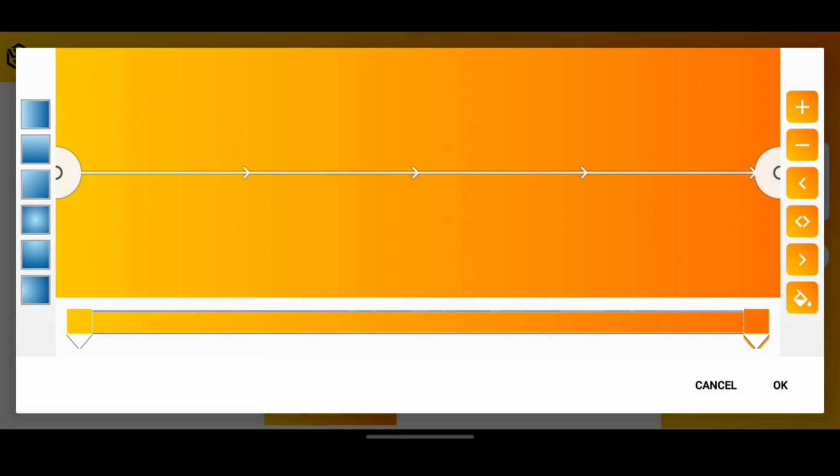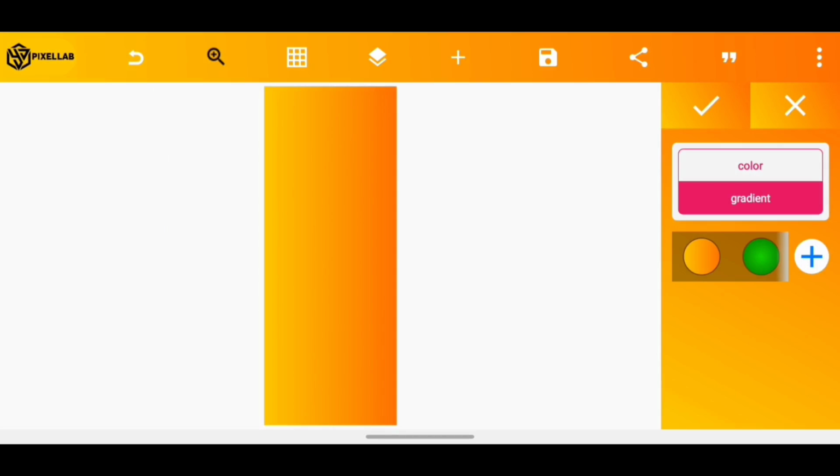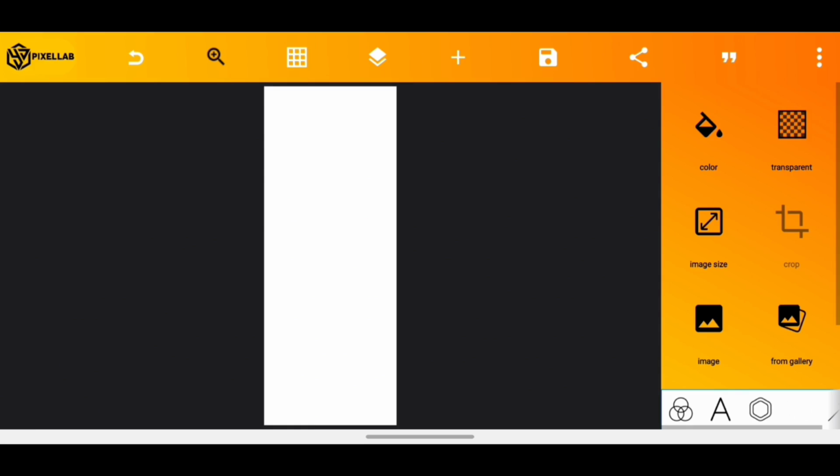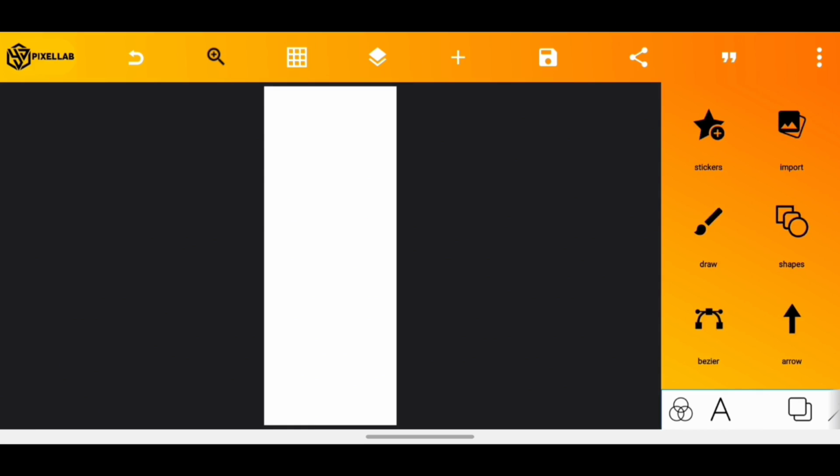Orange is the color and white is also the color. So we'll save this and we'll change the color to white. So it should not be as if we are just using orange. Like I said, this is just a sample. This is not a real design. I'm just using this to show you how to do it.